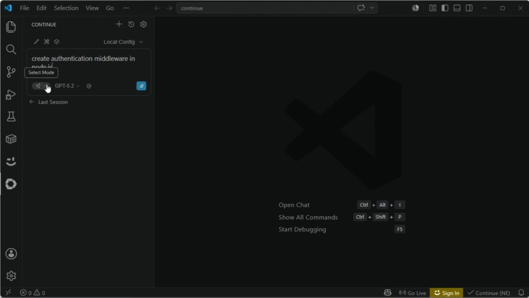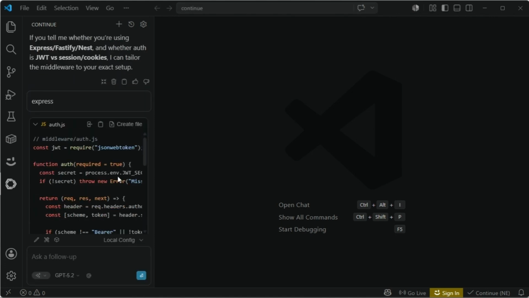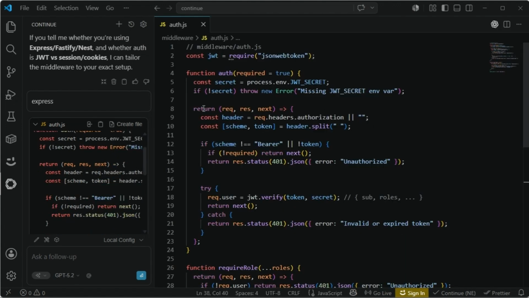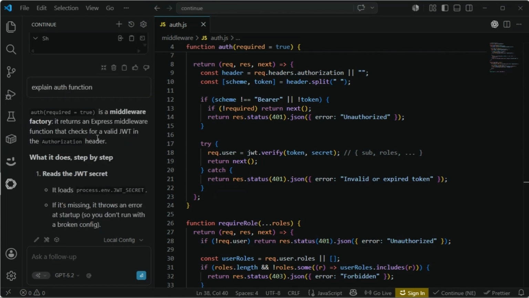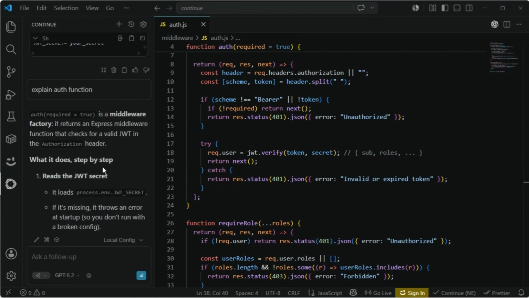Also you can choose different modes, chat, plan or agent, and hit enter, and now you can see it generated the code. It generated the new file. We don't even have to copy and paste. Okay, now I'll ask it to explain the function, and we can see a clear explanation.